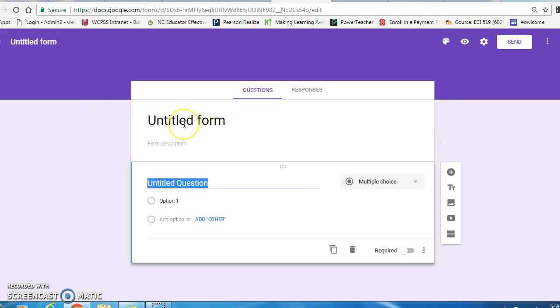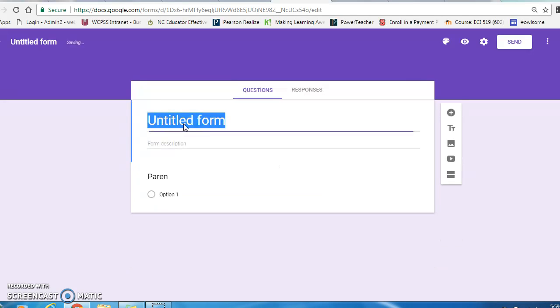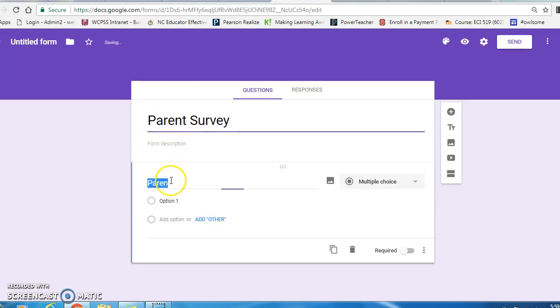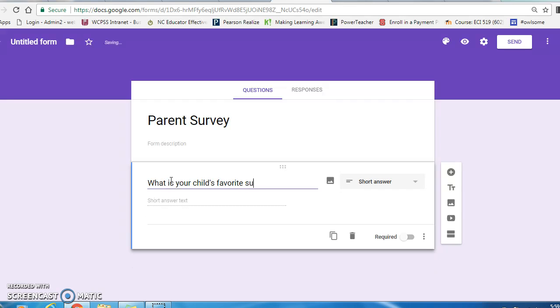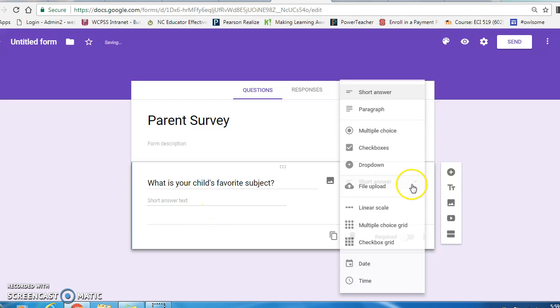So you can title it. You can say Parent Survey. And then you can ask your question. What is your child's favorite subject? So you create your question. You can do short answer questions, multiple choice, checkboxes if you have more than one.